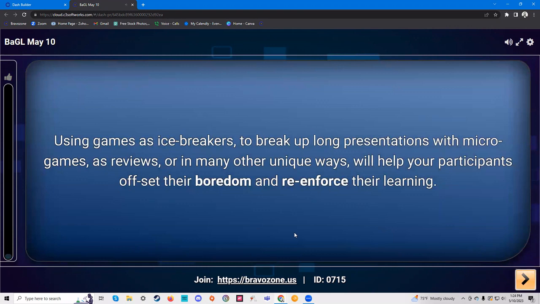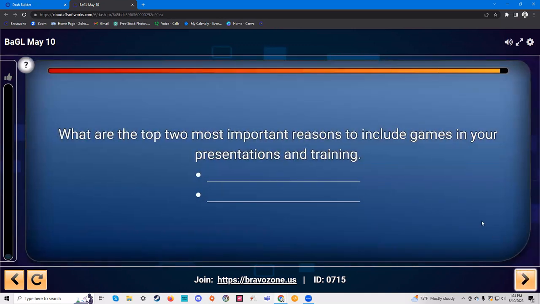The final question round, I believe, is where we're at. Using games as icebreakers to break up long presentations, with micro games as reviews, or in many other unique ways, will help your participants offset their boredom and reinforce their learning. Notice the words that are a little bit more bold there. What are the top 2 most important reasons to include games in your presentation and training?